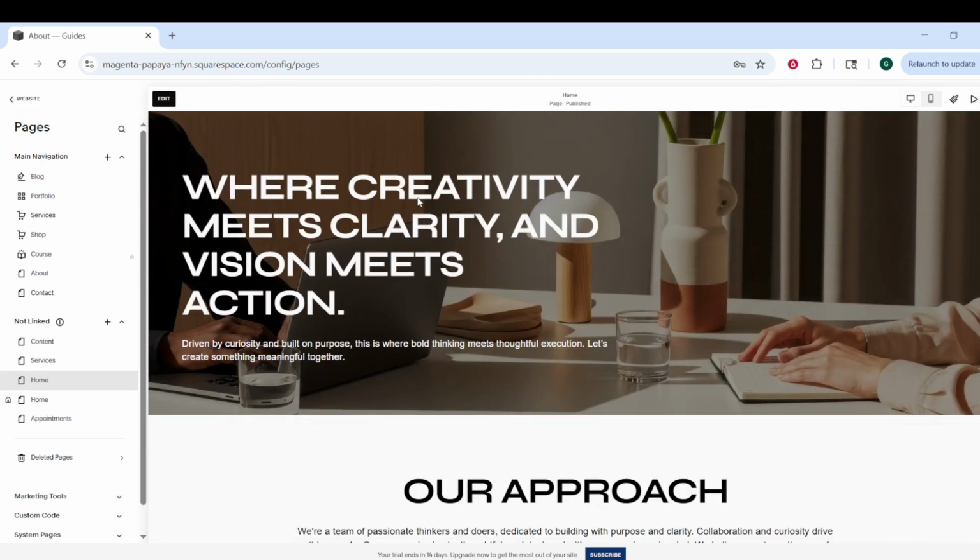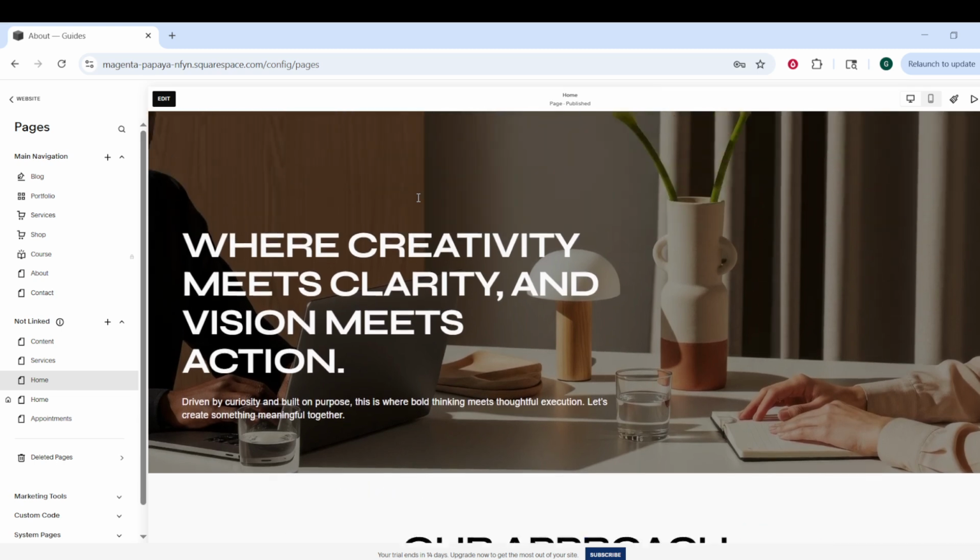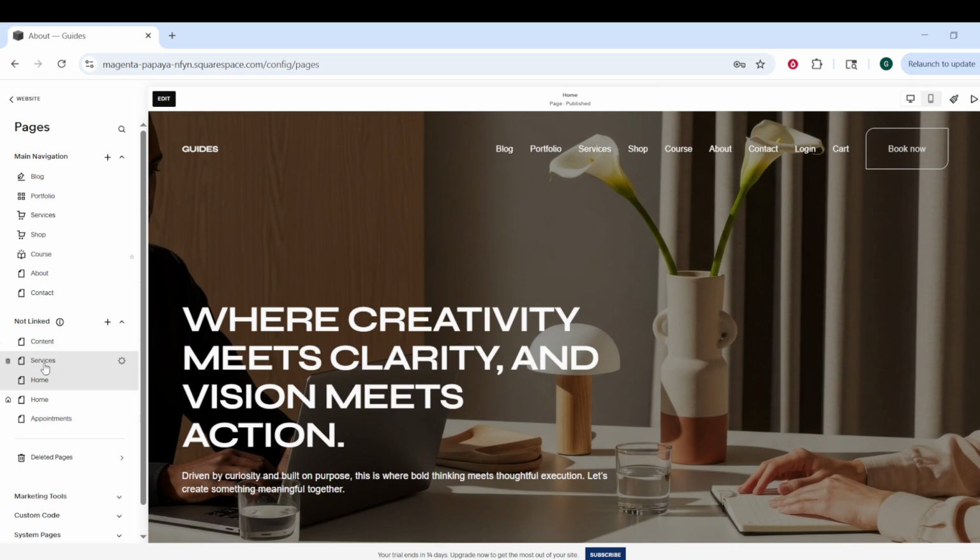In Squarespace 7.1 using Fluid Engine, adding alt text is done directly from the image block settings, and the process only takes a few moments once you know where to look. To begin, open the page that contains the image you want to update. Once you are on the page, click Edit.